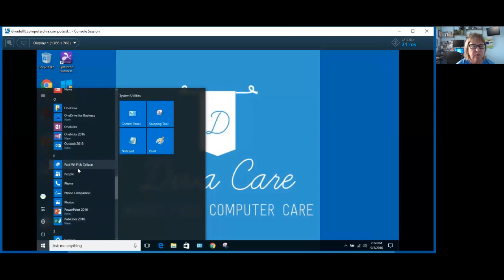Everything that's installed on your computer, you're going to find here. If you want to pin any of these over here to your Start menu or your Start window, you can easily right-click on it and say Pin to Start, and it's going to place it over here. This is where you can place your most commonly used apps. I don't have too much in here.